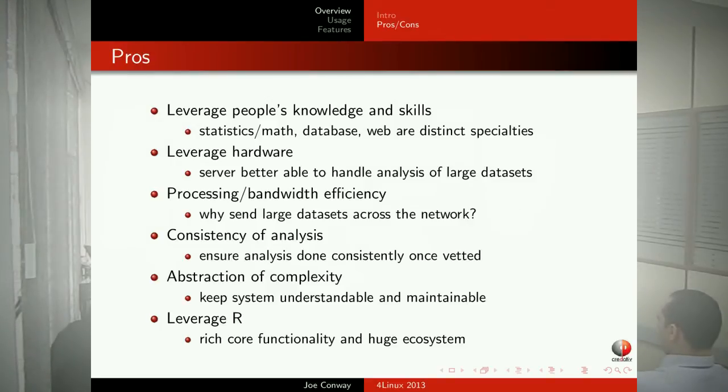And then finally, leveraging of R. As I said earlier, R is a huge ecosystem with many, many, many different types of analysis available for you to use. And so this capability extends Postgres by a large amount.